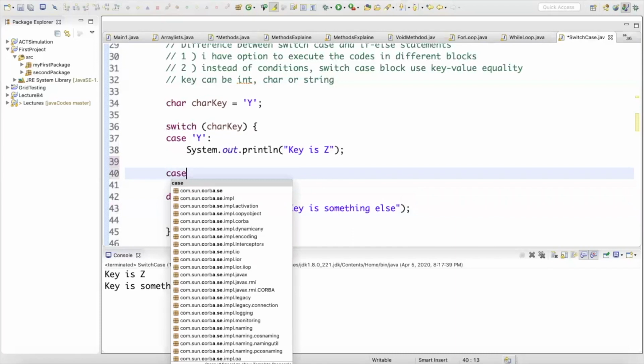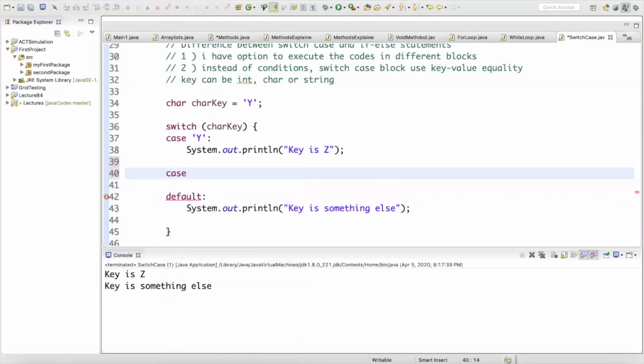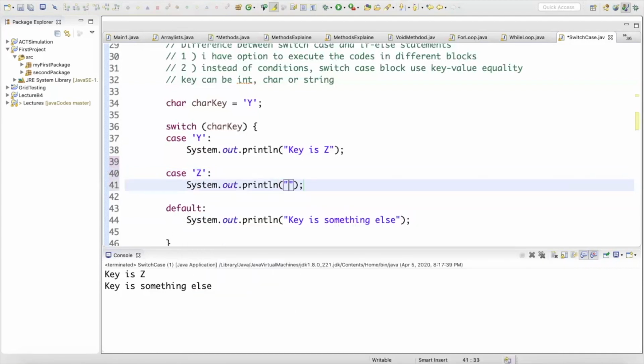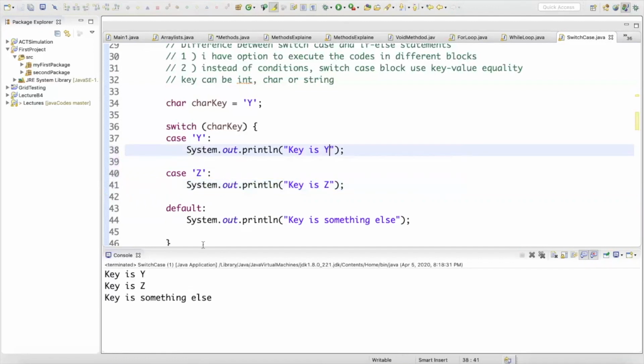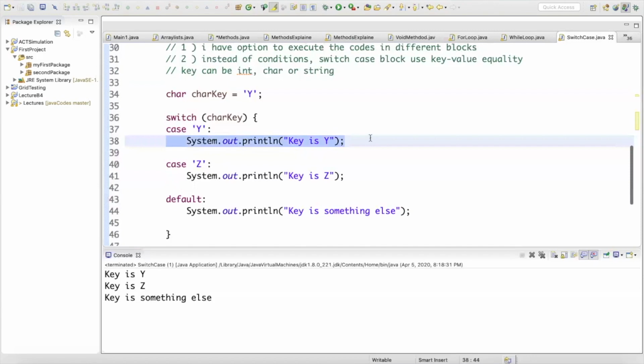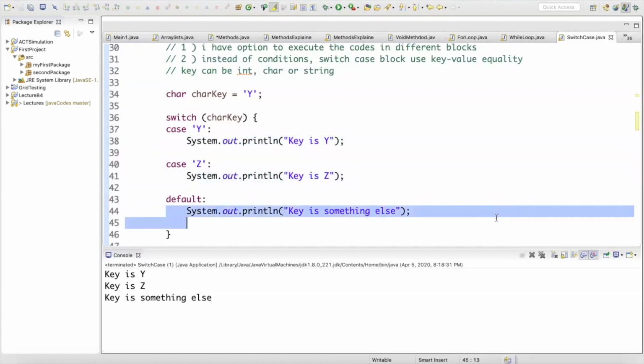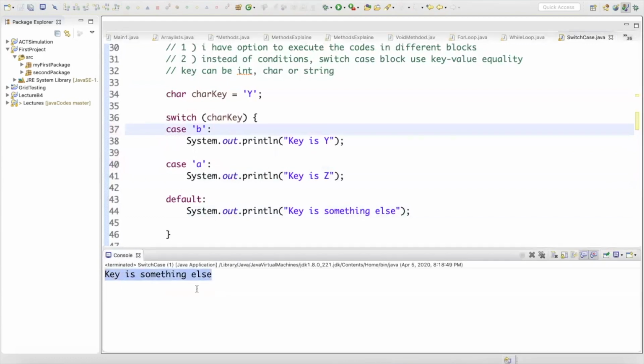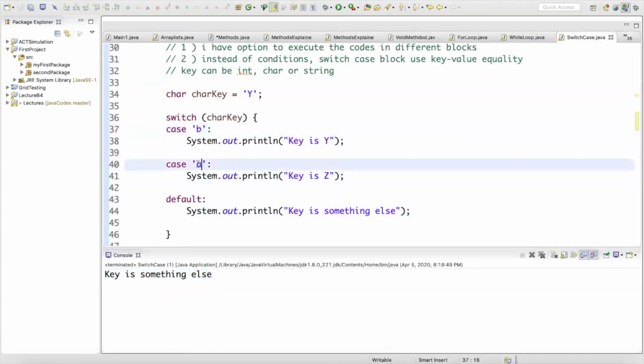Well, of course, it is the case if the value is the same as the case. I'm adding one more case here, and this is going to be value of Z, and I will print out something. By the way, don't forget the colon here, and System.out.println. I'll print out key is Z. So when I run this program, I will see key is Y, Z, and something else. That happened because the first case is true, then all the blocks are being executed, and I'm seeing all the blocks at the console. When I make my values totally different, my default block is being executed and it says key is something else.